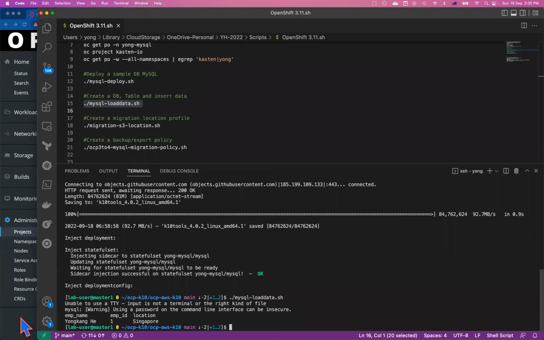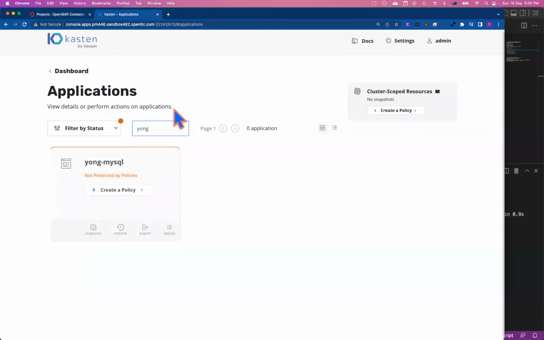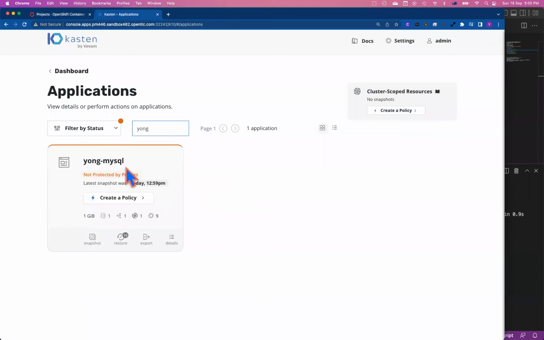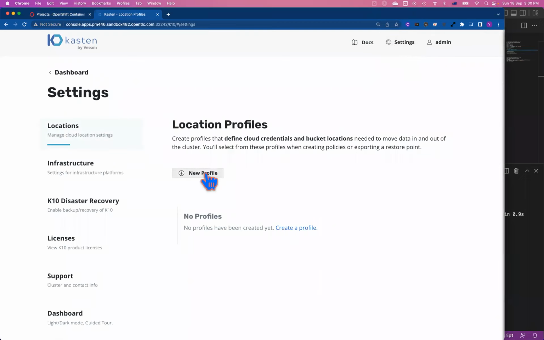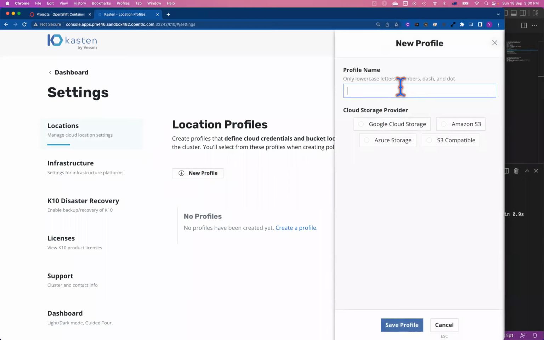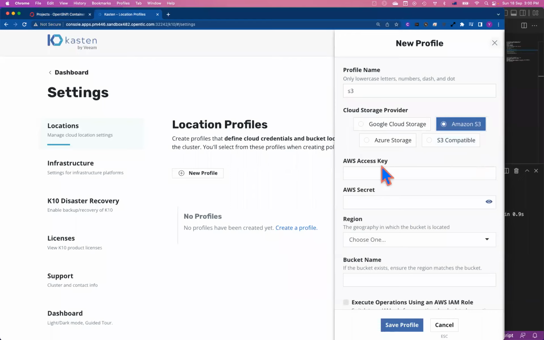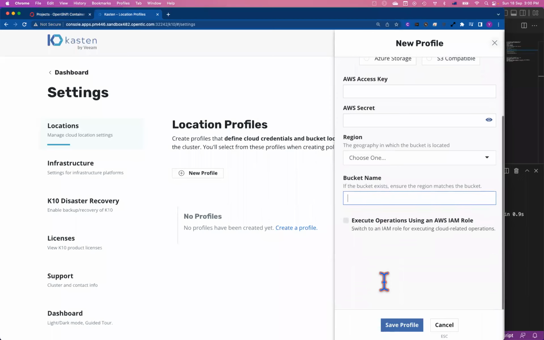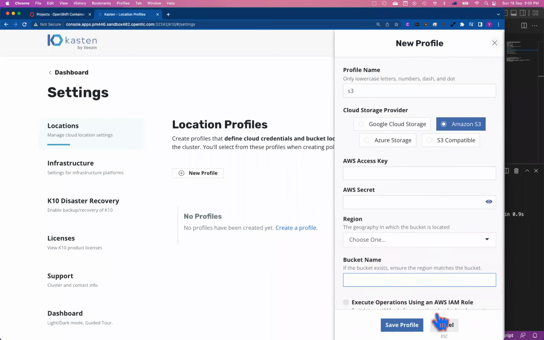So let me come back here to the Kasten web console. The moment we deployed Yong-MySQL, you can see Yong-MySQL is the application we already discovered here. First of all, we need to create an object storage location profile. If I go to settings here, I can create a new profile. I give a name, let's say S3, and I can choose Amazon S3. You need to provide an access key, secret key, your region, your bucket name, etc. Once you've done all of these, you click Save Profile.